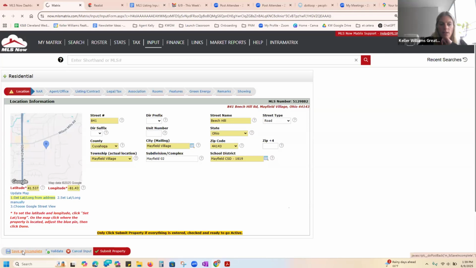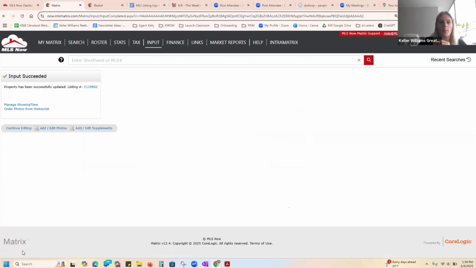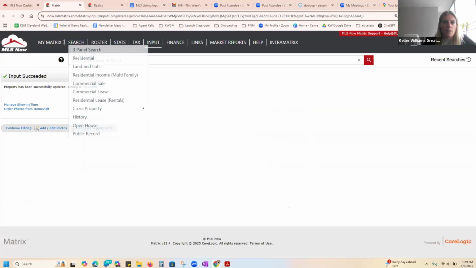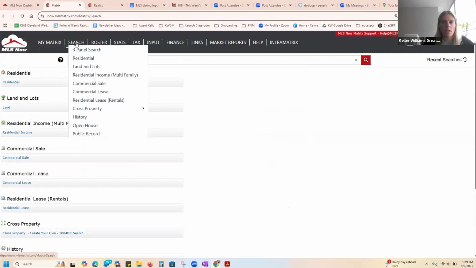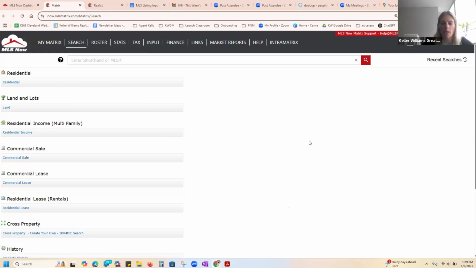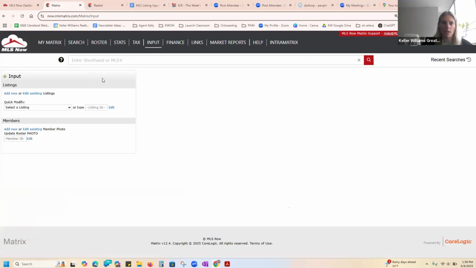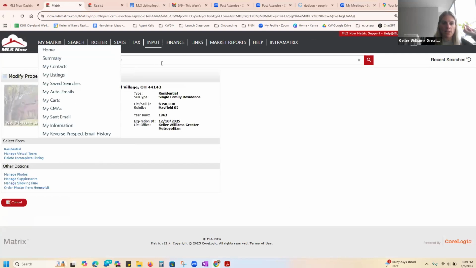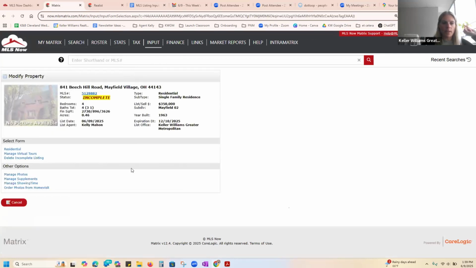I'm again going to click save as incomplete because we still need to upload the photos of the property. So you're like, okay, I need to take a break from inputting the listing. You're waiting for your photos of the property. You got a photographer. They sent you the photos of the property, so you're now ready to upload them to the listing. Go back to input, select your incoming listing. It'll look like this. Now you'll click on manage photos.